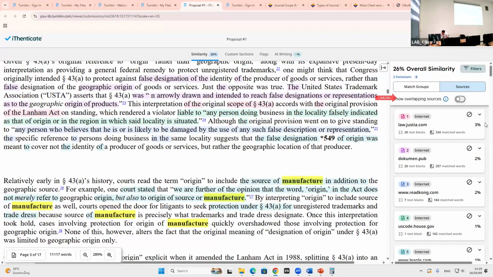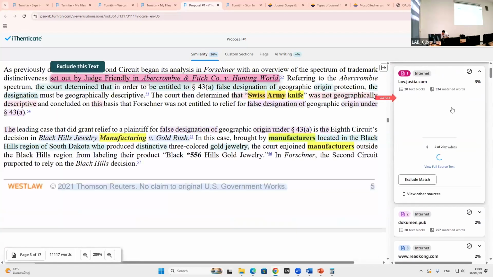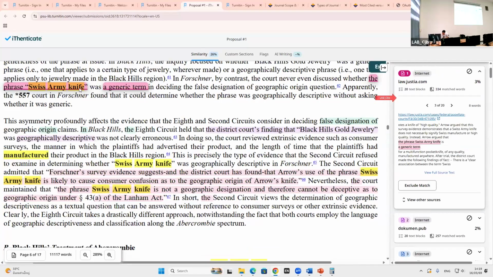And for the other one, you look at that, move to another one. You just move match to match, match to match. Again, you're allowed to exclude this text.